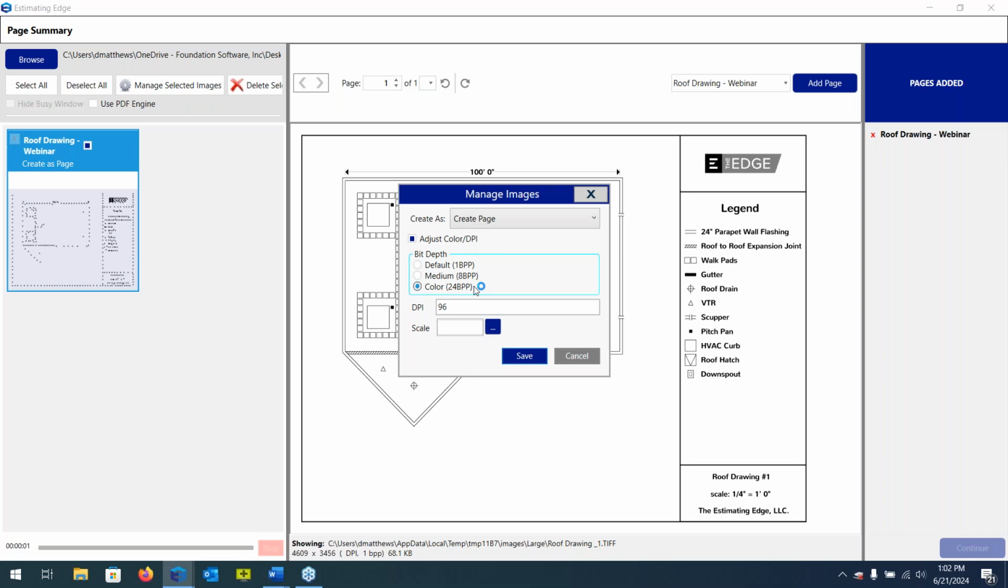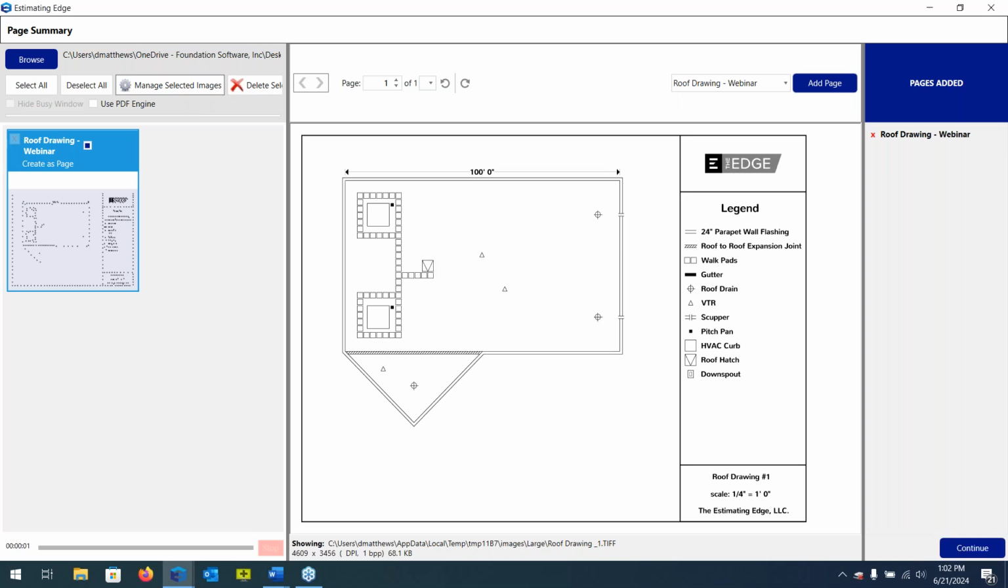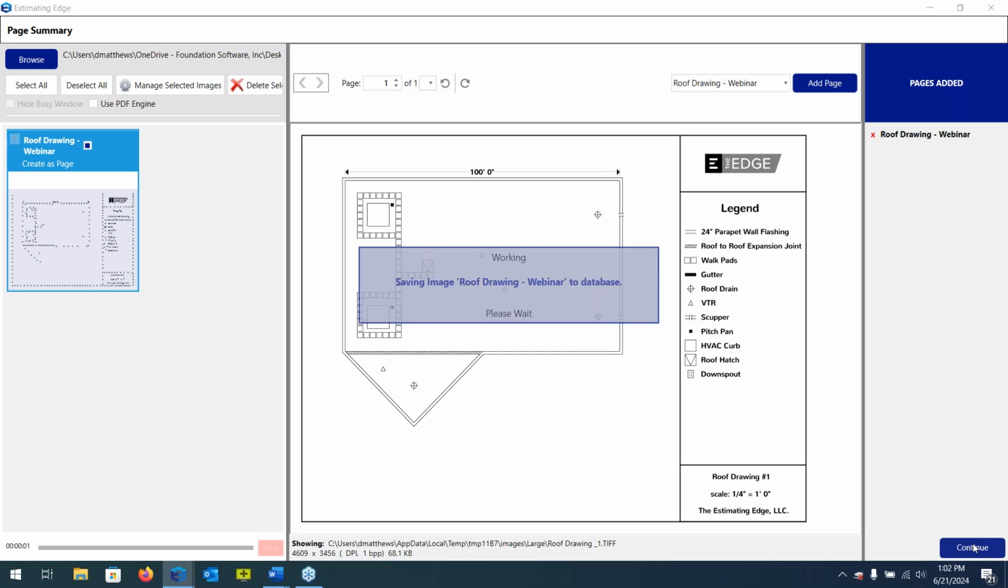One thing to note though, that this color option will increase the file size of the image, so it could potentially slow the Edge down if you load in a lot of images and select the color option for each one. Once you are done, you can click Save, and after you've loaded in your image, you can click Continue in the bottom right.